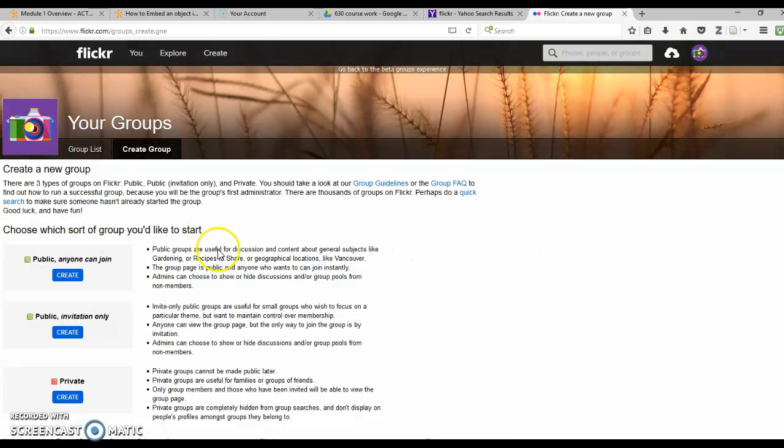Okay, it gives you three different options that you can create groups. You can make your group public so that anyone can see it. Anybody who signs into your group or accesses Flickr can see what you've created. Public with invitation only, so anybody can look at this as long as they have an invite from the owner, which typically would be the teacher or the administrator of the group setting.